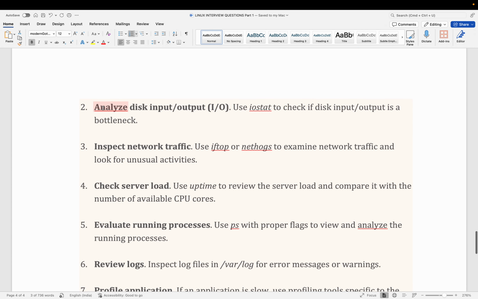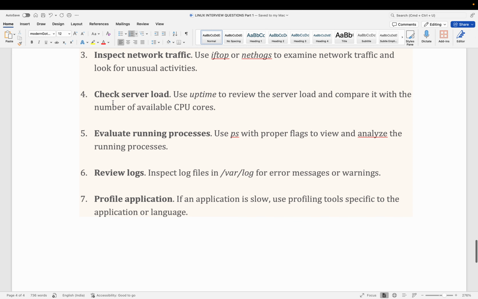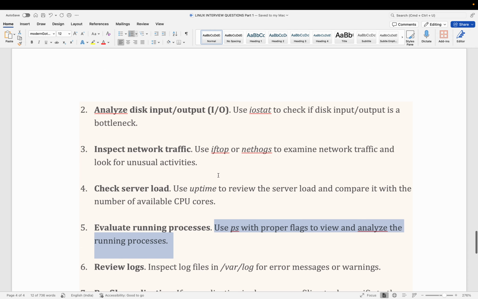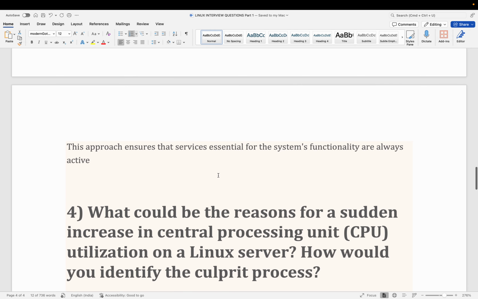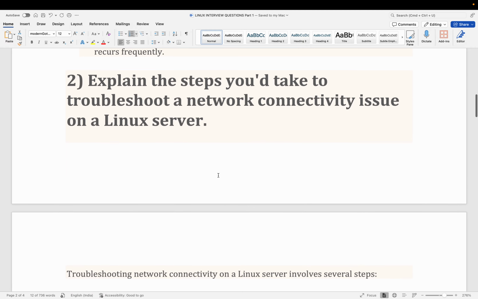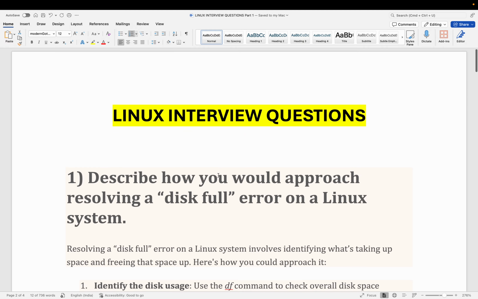Second, analyze your disk input or output, IO, like how the system is performing. Then you can check for the network, with top or nethogs command, nslookup, and all that. Check server load. Use uptime to review the server load and compare it with the number of available CPU cores. Evaluate running processes. The same. Use ps with proper flags. Review your logs.